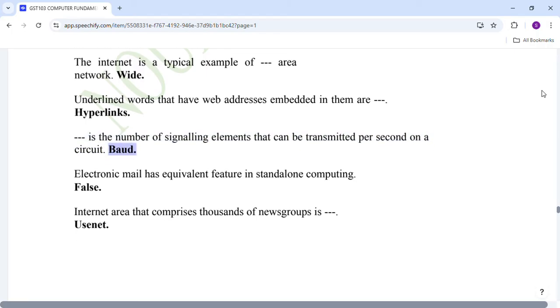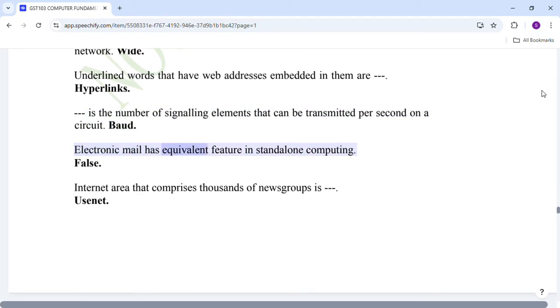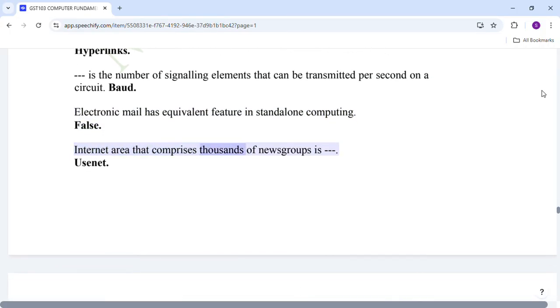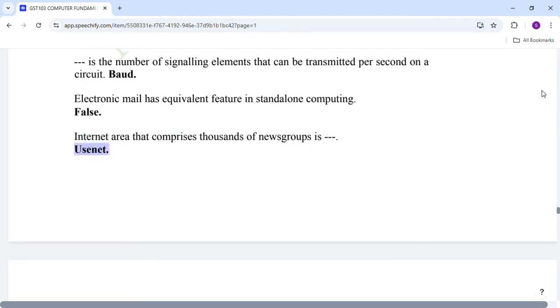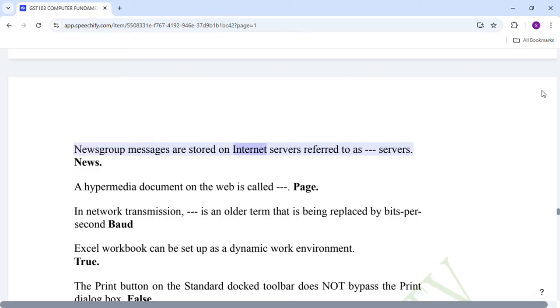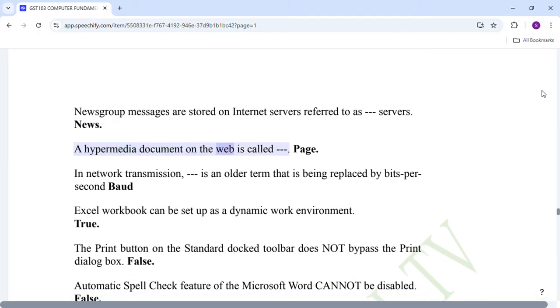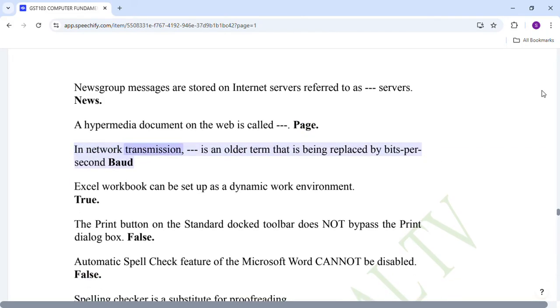Baud. Electronic mail has equivalent feature in standalone computing. False. Internet area that comprises thousands of newsgroups is dash dash. Usenet. Newsgroup messages are stored on Internet servers referred to as dash servers. News. A hypermedia document on the web is called dash dash. Page. In network transmission, dash is an older term that is being replaced by bits per second.